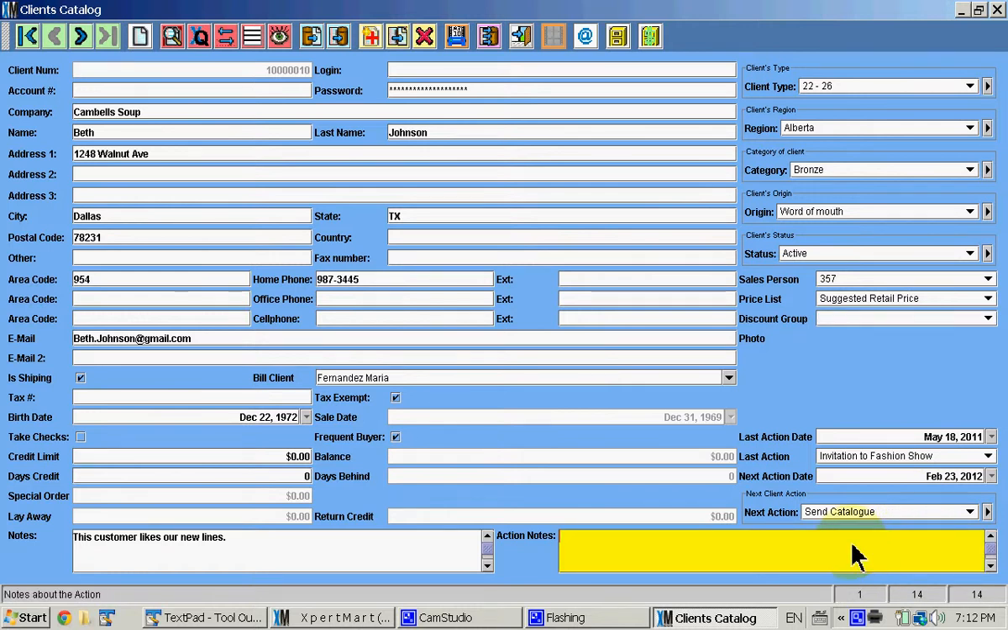And here we have notes. Over here were general notes about the customer. Over here is what we call action notes, and these action notes could be overwritten and changed as time goes by. But you could put, I tried calling, left voicemail. And of course, you could have your own little abbreviations if you wanted to. So basically, that's an overview of the customer or client's catalog.